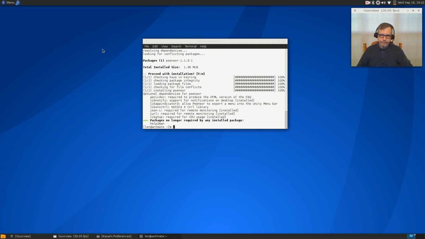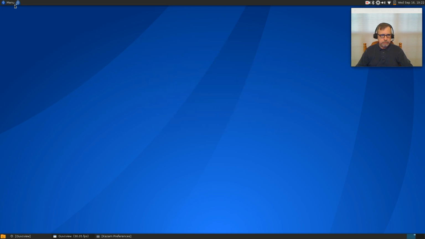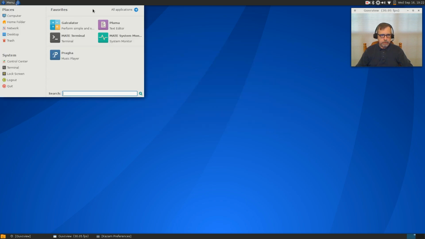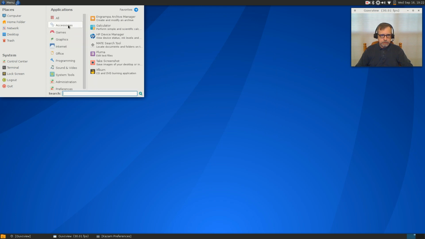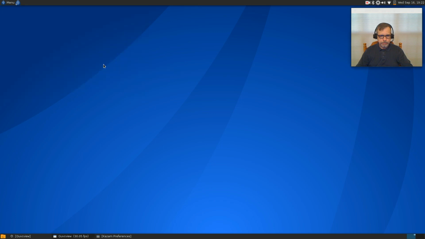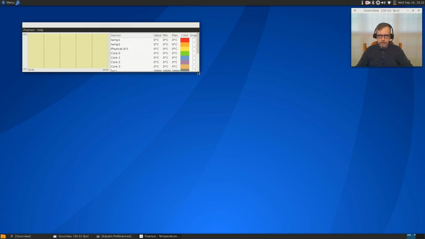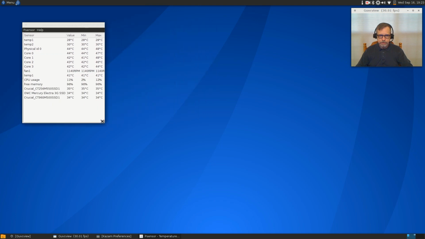Okay, so now P-Sensor is installed. We're going to close out the terminal and go up to accessories, system tools. Let's see, P-Sensor. Okay, so there is P-Sensor installed and working. And if you remember, that was not the case with the Architect install.